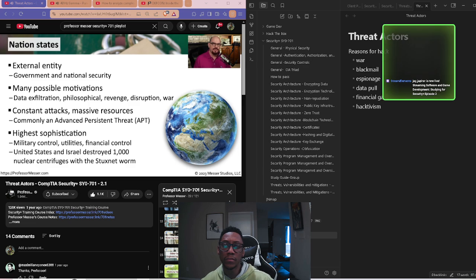These can be especially dangerous threat actors because they have the resources of an entire government behind them. They can afford to have the most sophisticated developers creating very advanced attack types, and they're using these resources to attack military control locations, utilities, or to get control of another country's finances. If you're interested in seeing what a combination of governments working together can do to create a very sophisticated attack, you might want to look into the Stuxnet worm.